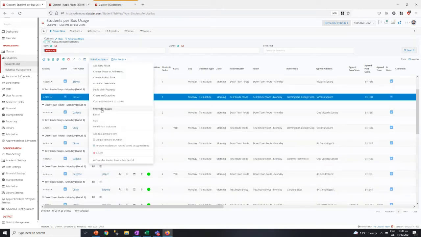Okay. Again, we have different tools here. One of the nice tools is to convert intentions to routes, which basically means that we can take the initial wishes of the student, and the system will try to map them directly to specific stops and addresses if this is possible.